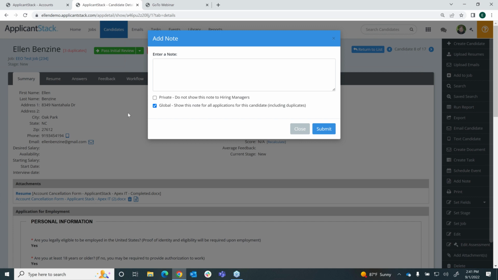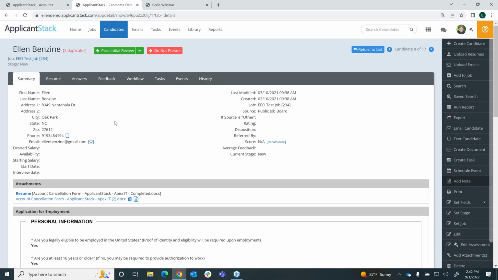Okay. So I'm going to back up a minute. I'm in the candidate record. You fall on the summary tab. So if I come over here to add note from the gray menu on the right, you can add a note. And then if you choose global, this note will show to all ApplicantStack users. So if I'm interpreting the question correctly, you could put in any sort of note that you wanted to, and if you check global, all hiring managers would be able to see that note that other individuals input for the candidate.